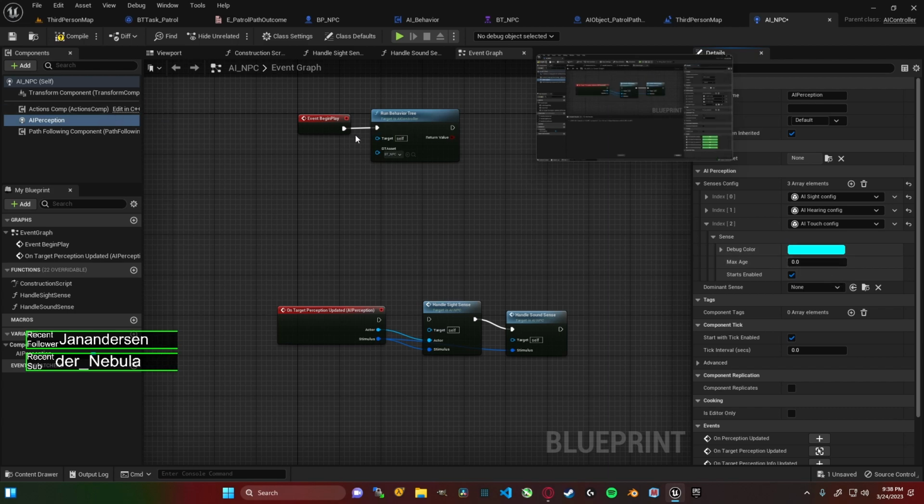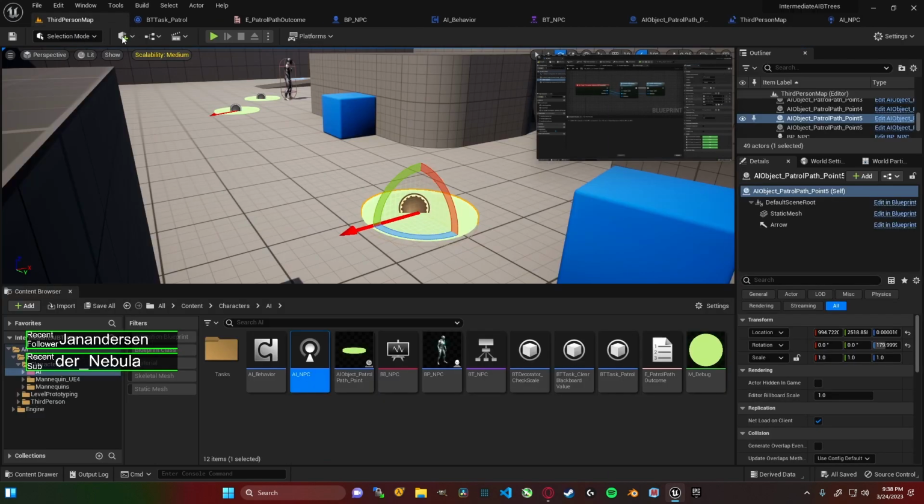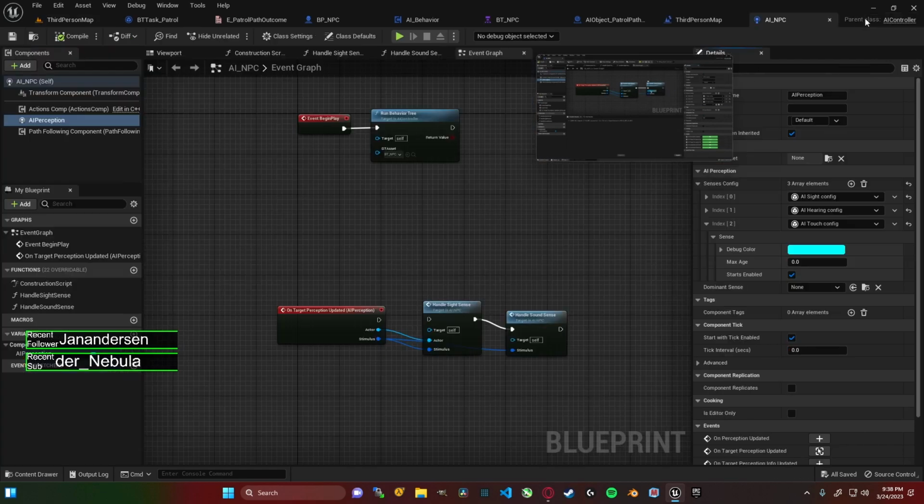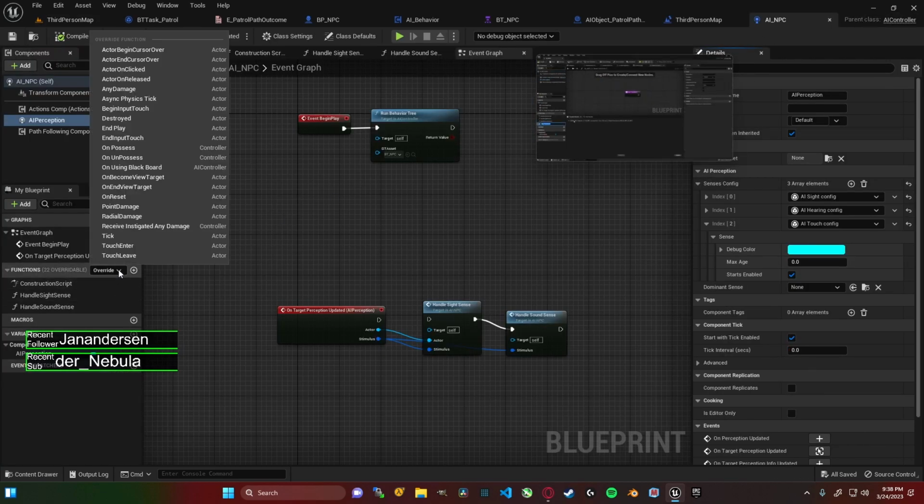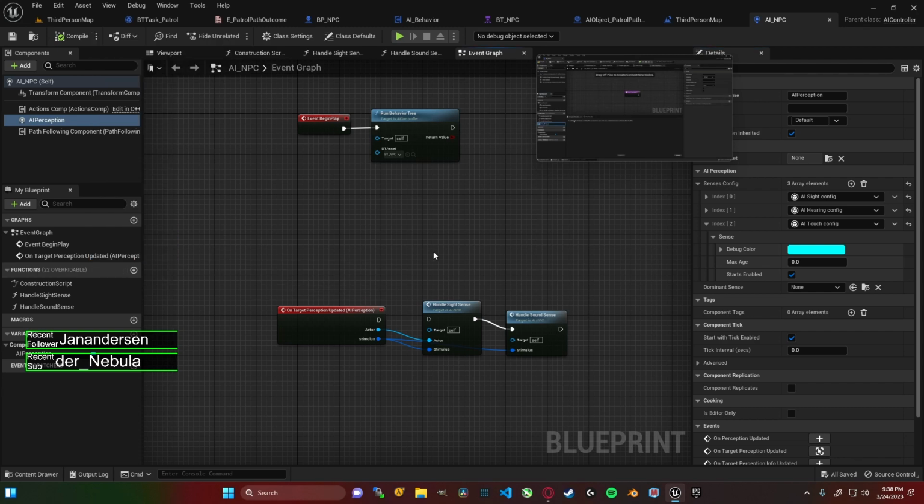Now if I hit compile and save that, when I bump into them and they have a hit event associated, we're going to have this target perception updated trigger it. At the moment, we're handling sight senses, handling sound senses. Let's make it also handle a touch event. So let's go into making handle touch.